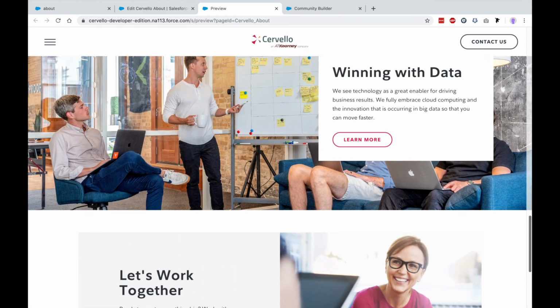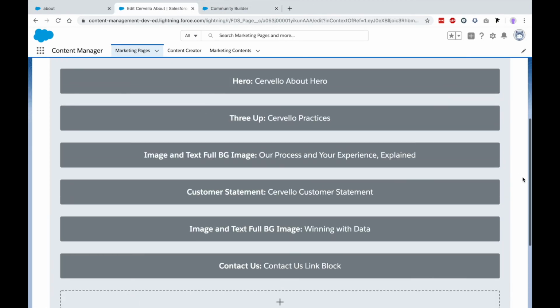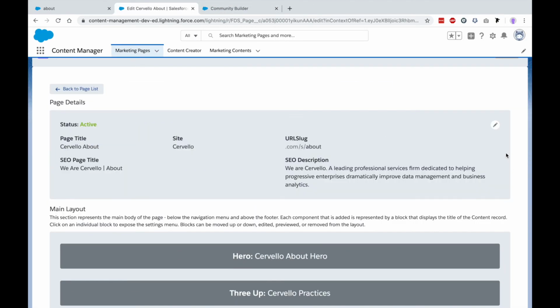Now, once everything looks good, I can close out of this preview and I will come back up to the page details. Up here you can notice that the status is active, so this page is active. However, if this was a new page, it would have defaulted to an inactive status, and in order to display it on the community, we would need to update this status. So we do have the ability to do that.